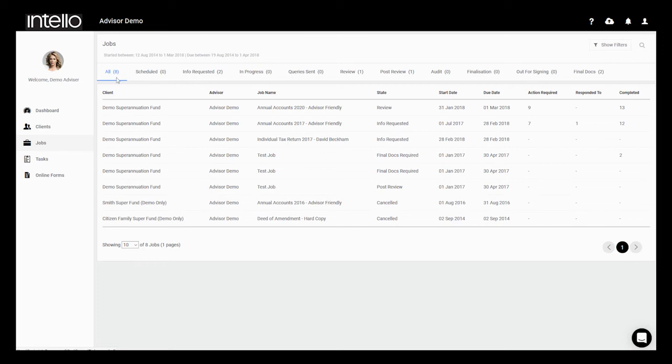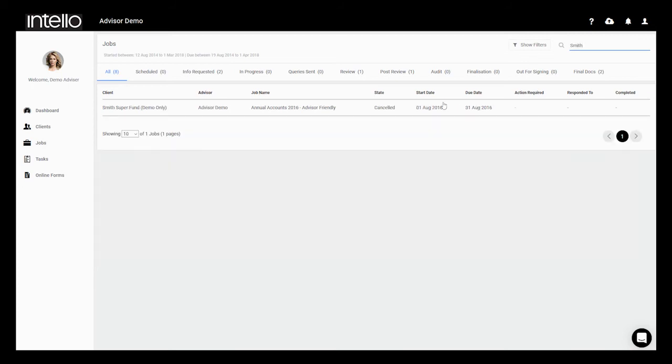By default, it will show you all jobs. You can search for a particular client to see where they're at. So if I want to search for the Smith job, I can see that there's some accounts there, a job that has been worked on and has been cancelled.